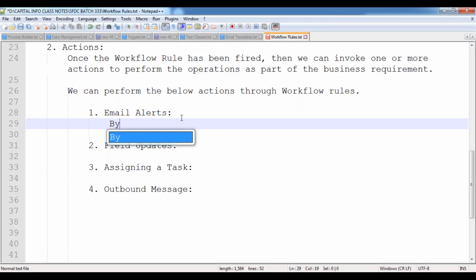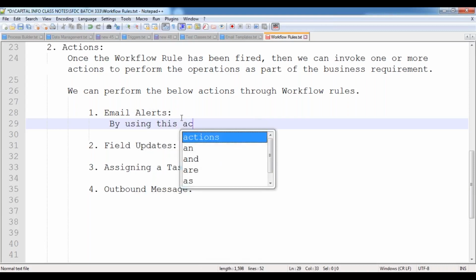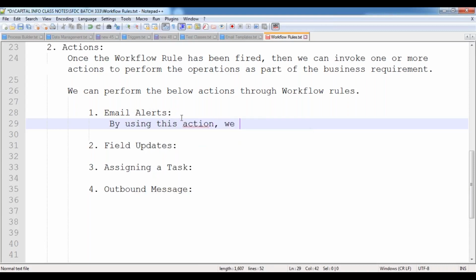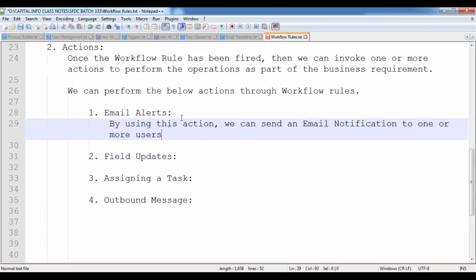Okay, now by using this action, we can send an email notification to 1 or more users by using a pre-existing email template.